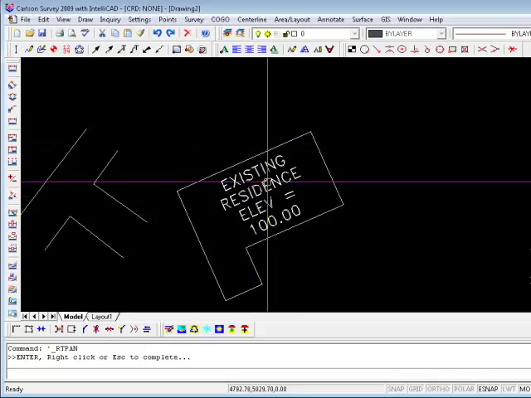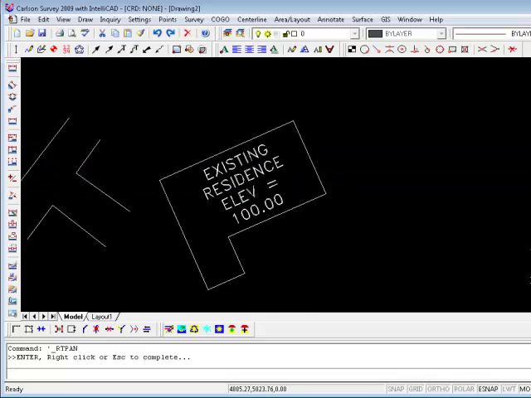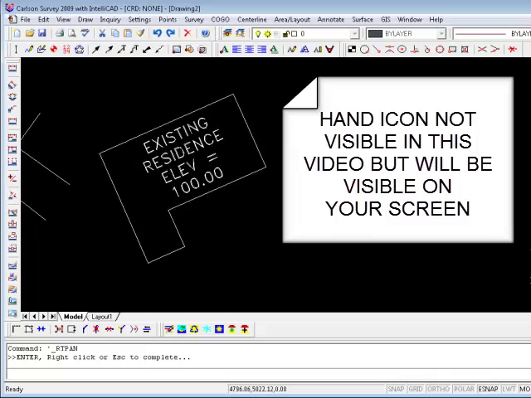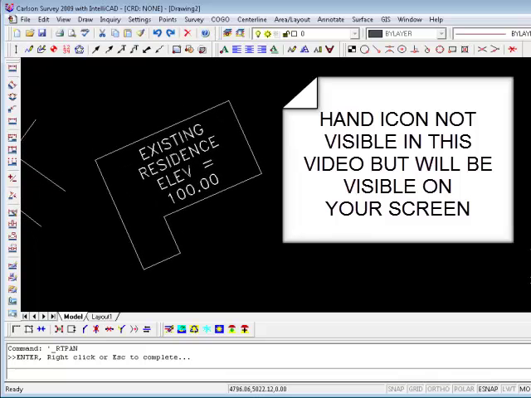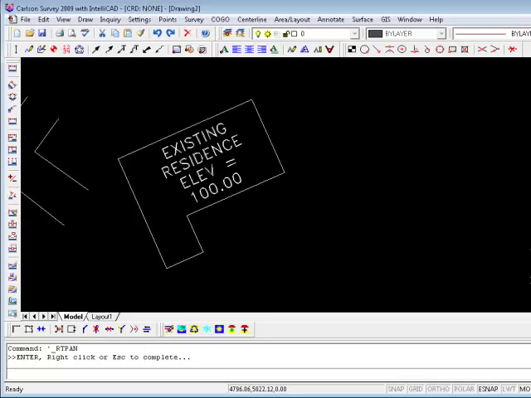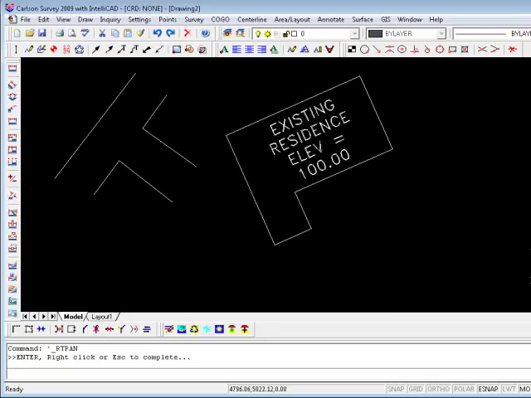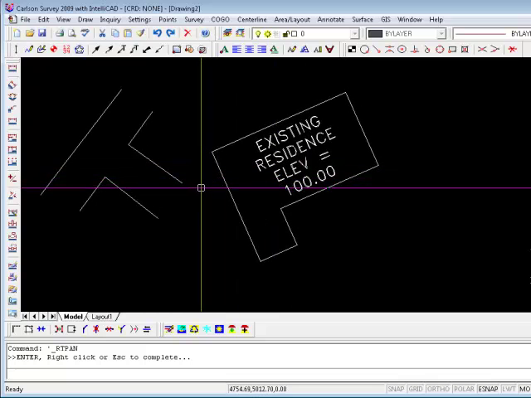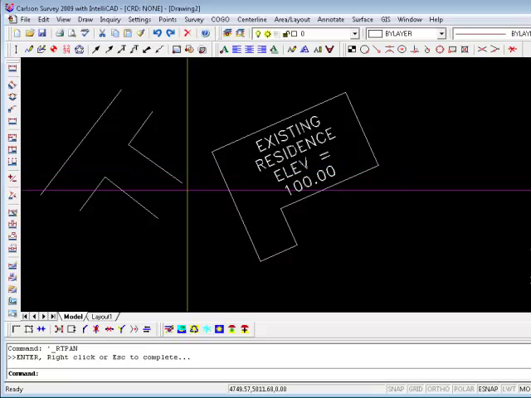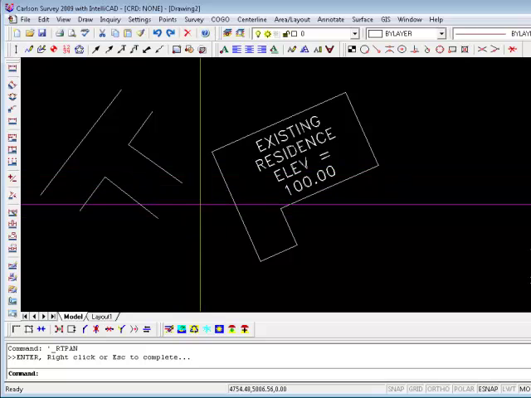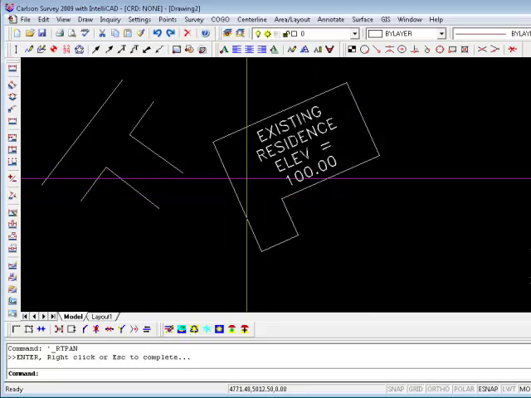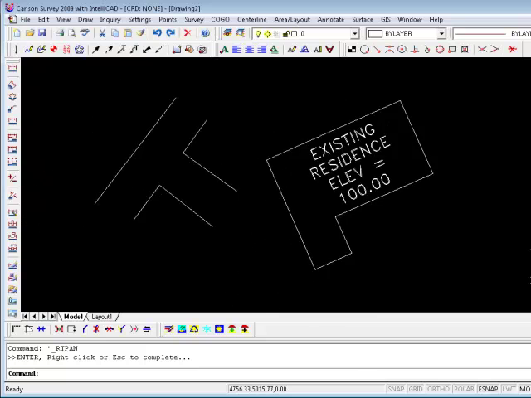You can let go. You're still in the command. Press and hold, let go, press and hold, and you'll notice the cursor changes to a hand like it's grabbing something. Well, it is. It's grabbing your drawing and it's moving it around in your drawing area. When you're done, select the right button or the Enter key. And as always, you could hit Escape. I find it much more convenient to use the middle button because I don't have to go reach for an icon. Press and hold the middle button and you can pan.